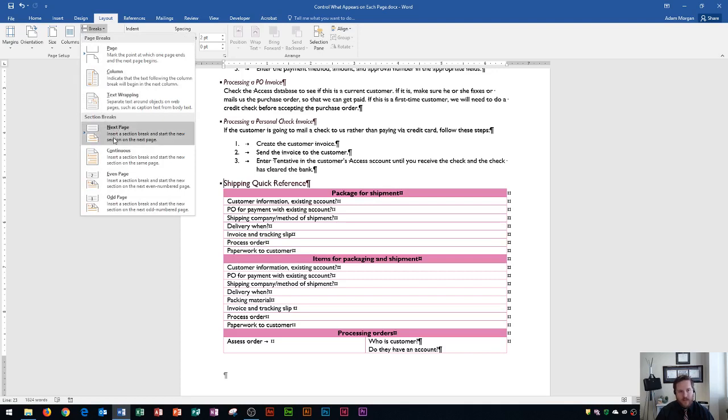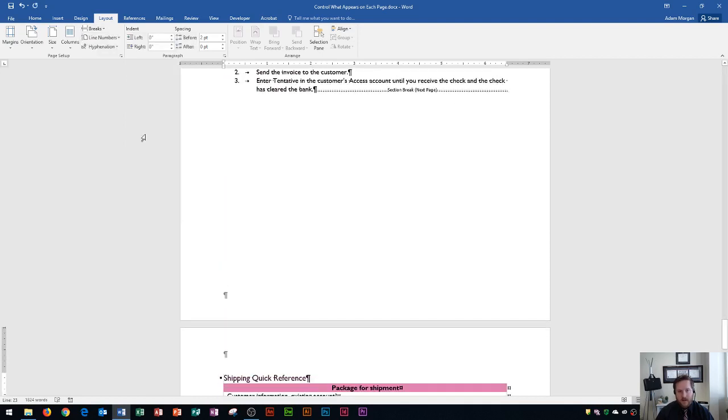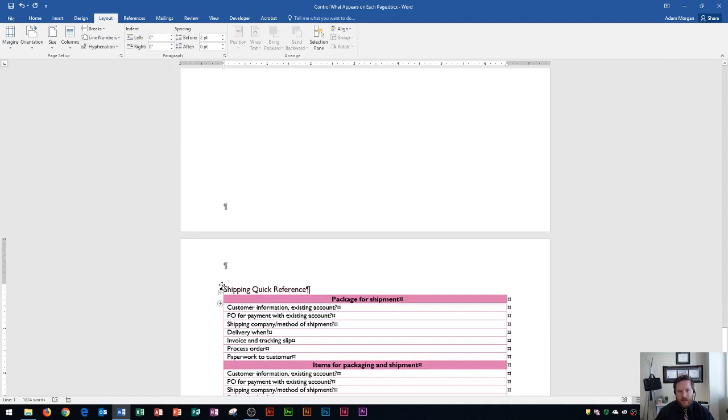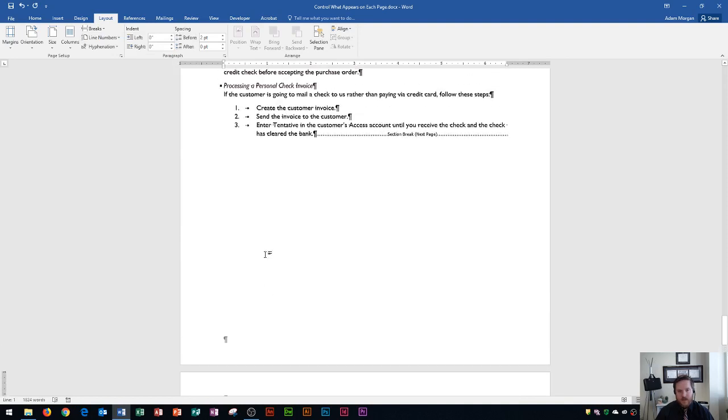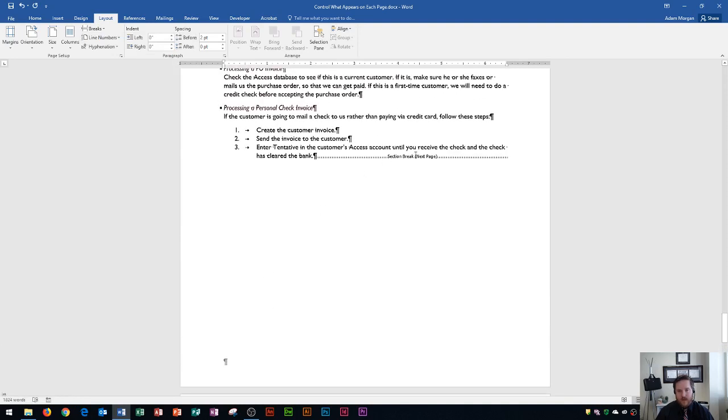Under section breaks, we're going to click on this one right here, next page. And this inserts a section break and starts the new section on the next page. So this is basically going to move everything after this onto the next page. And if I click this, you'll see that it does exactly that. Shipping quick reference. And then you'll see right up here, if you have your paragraph markers on, it says section break next page.